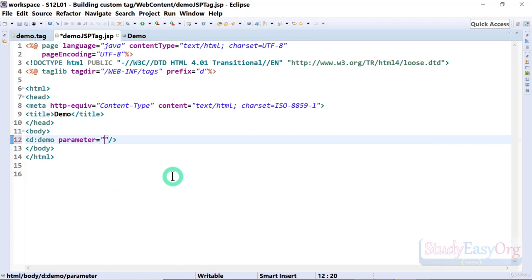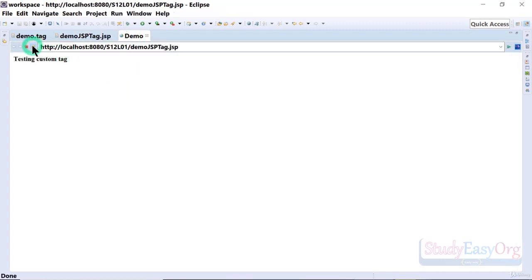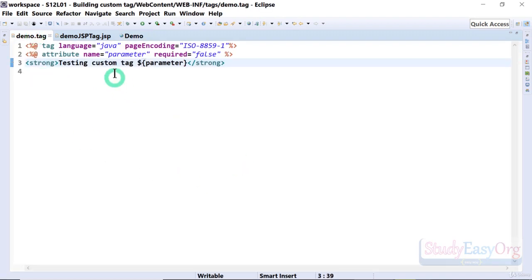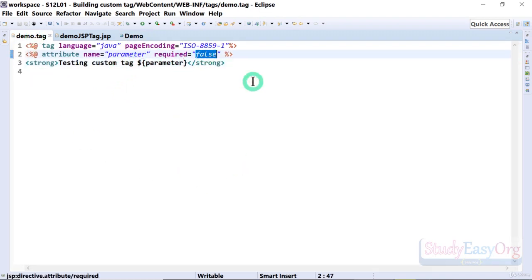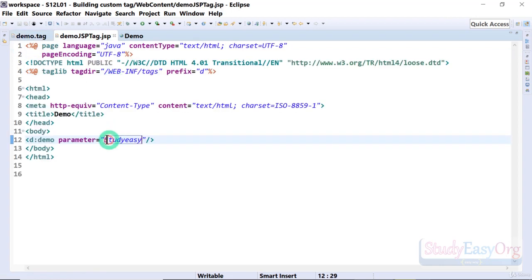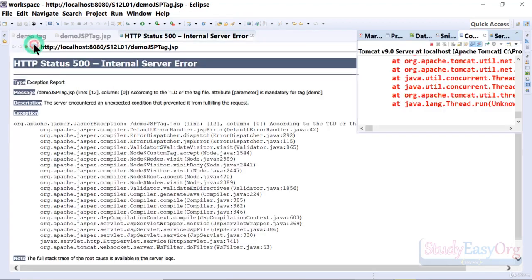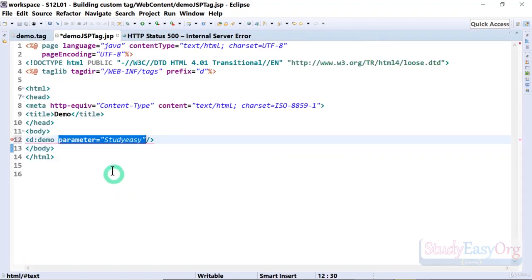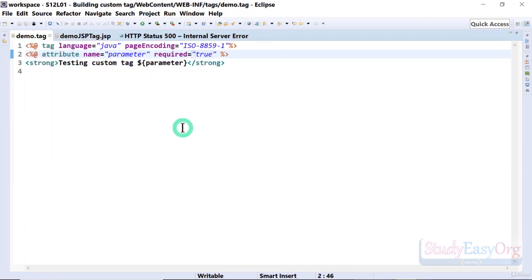And if I for example give the value as, for example, steady easy, and save the changes and try to refresh, then here is the parameter, which is amazing, right? Now for example, I mark it as true, then definitely making use of this parameter will become essential. And if I try to save the changes, now there will be a missing parameter error in here and we won't be able to execute this. If I refresh this page, there would be a crash, right? So this is how we can force the parameters.